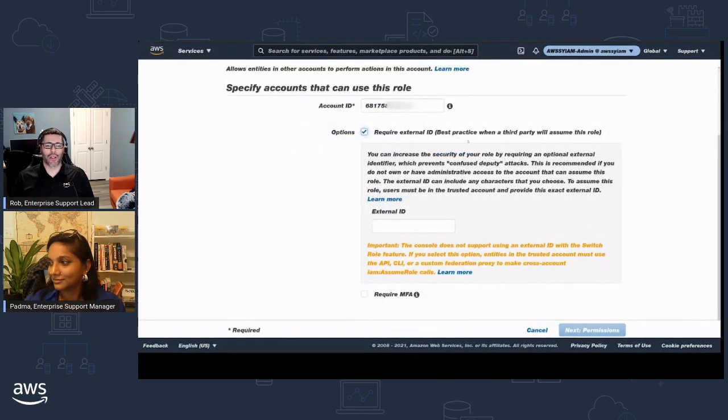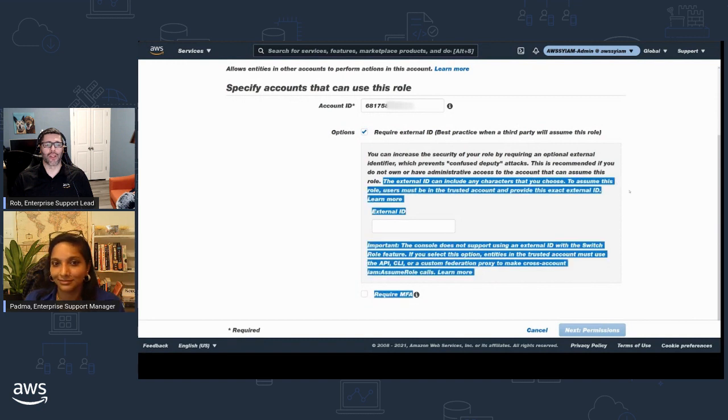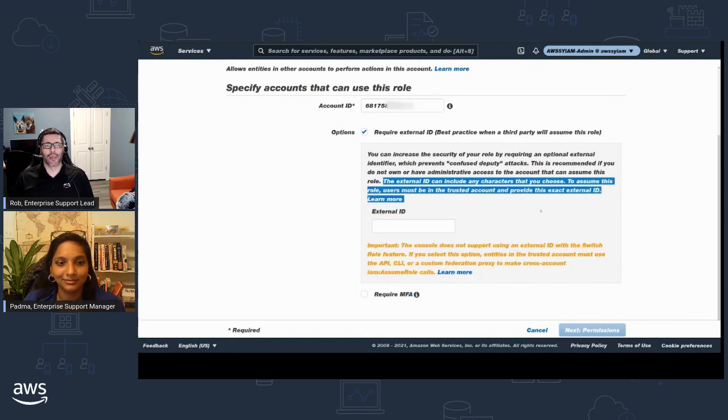But the require external ID is great if you're going to have a third party leveraging your account and you want to make sure that it's actually them. You can provide not only the account and the role that they can assume into, but they have to provide a specific external ID, a third bit of knowledge that they have to have other than your account name and the role that you're going to assume. This is basically used so that you don't have somebody accidentally assuming a role that they should be programmatically into your account.